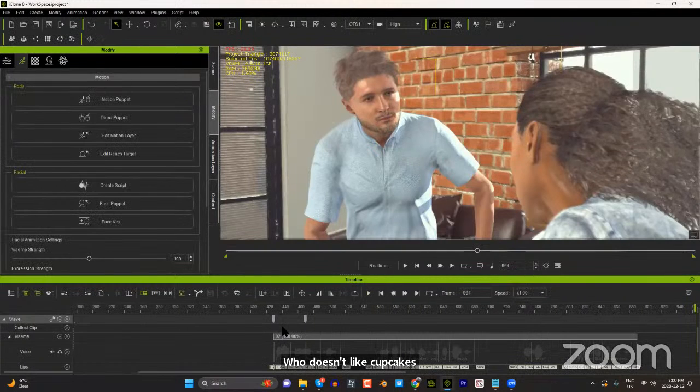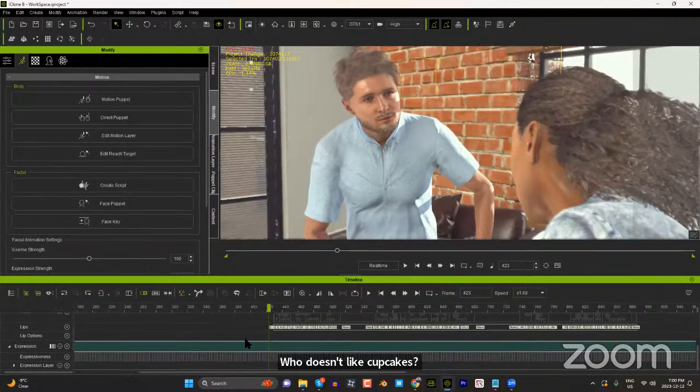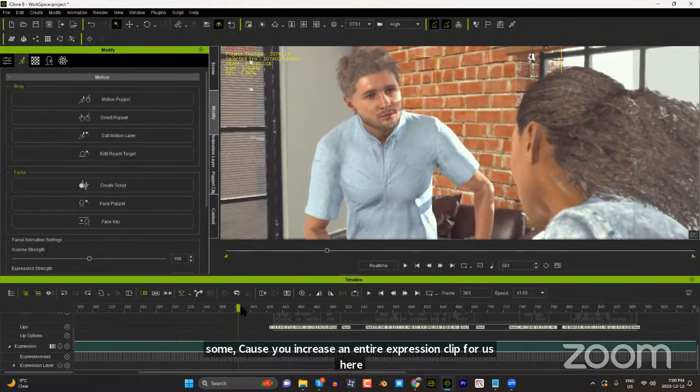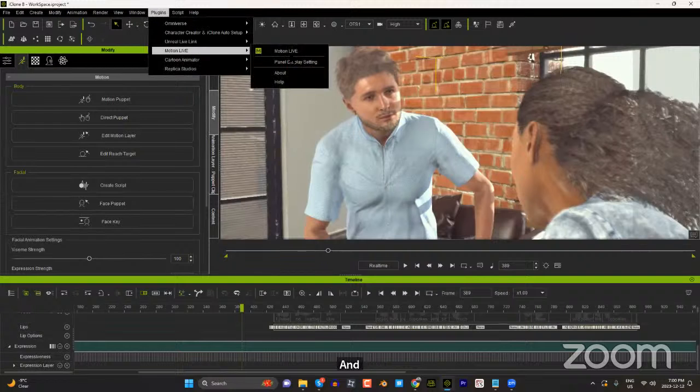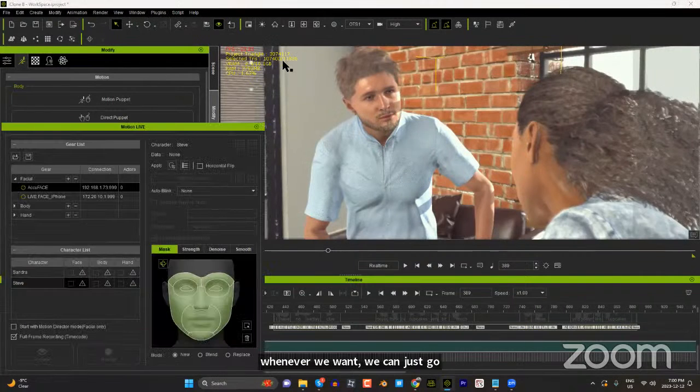All right, cool. I think the lip sync is obviously pretty decent. Again, we can mix that in now with some expressions, because it creates an entire expression clip for us here. And whenever we want, we can just go ahead and use plugins, Motion LIVE. Let's load up LiveFace here real quick. Luckily, I have that taken care of.